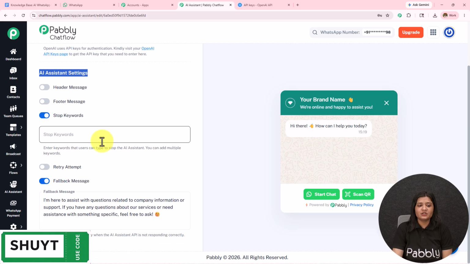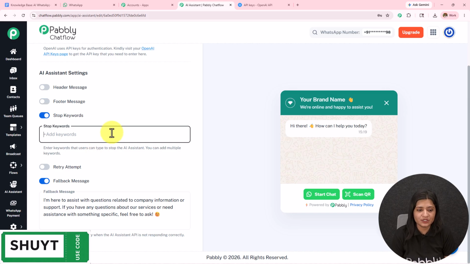Then we have the stop keyword. When the user does not want to get replies from the AI agent, they can simply send this word. I'm going to enter this word, and then I'm going to press enter. In this manner, I have added this word. You can add as many words as you want, and whenever the user sends one, the AI agent will stop replying or the query will be escalated to human support.